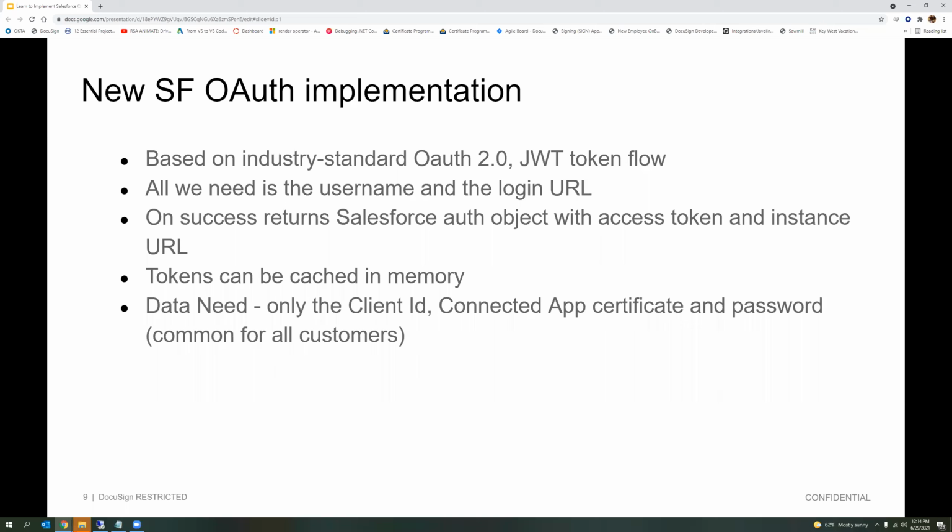So once we are successful, it returns a Salesforce authenticated object, which comes back as an access token and an instance URL. That's all you need in order to access Salesforce from your own application. Once you have these two things, you can talk to Salesforce or any object or any document for that matter. So that makes our life very easy. Tokens can be cached in memory. Since it's your system, you can make sure that the tokens are cached.